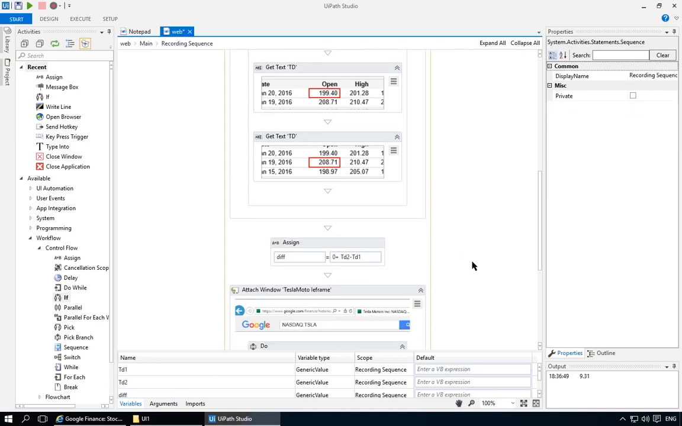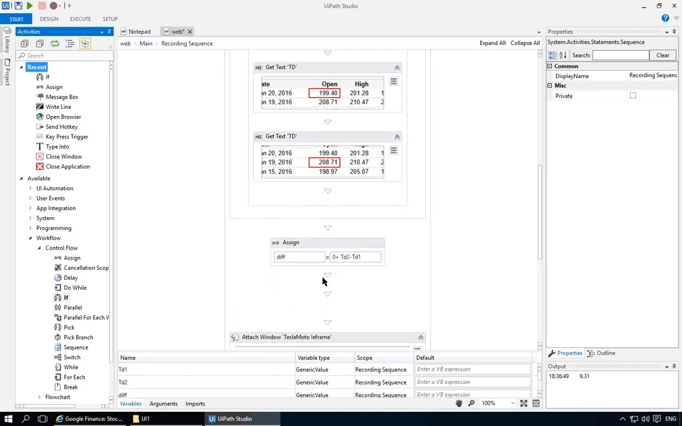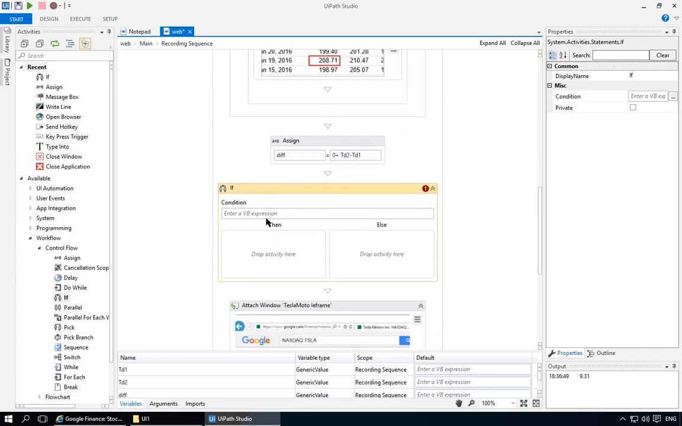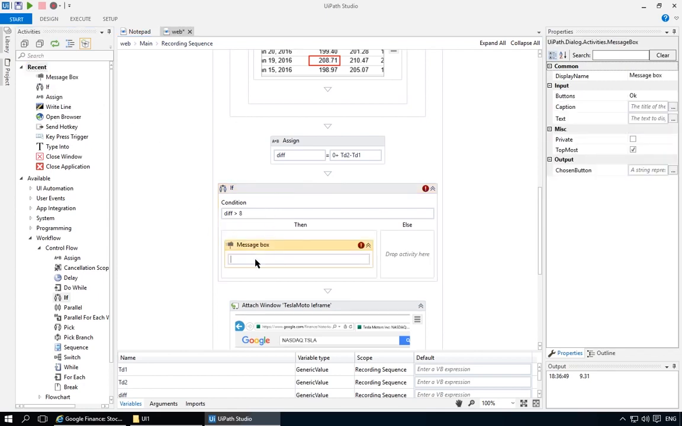We wanted to see if the price dropped by more than a specific value. Now we can do that with an if statement. If difference is bigger than, let's say, 8 points, show me a message box saying, the stock has dropped by this many points.